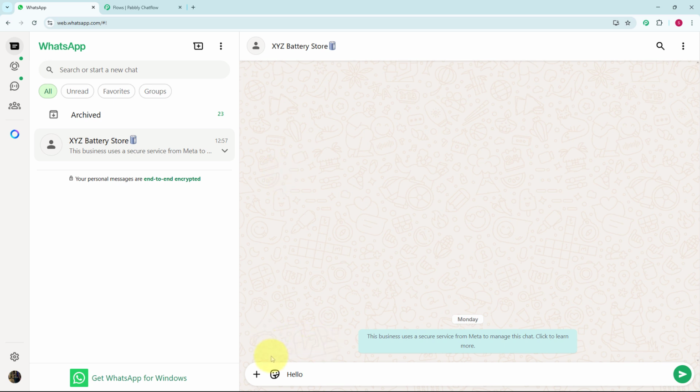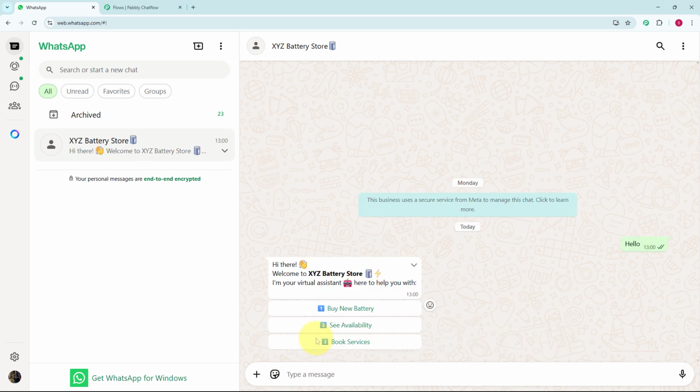Here you can see I'm going to send a message that is hello. As I have entered this message, I am getting an automated reply that is, hi there, welcome to XYZ Battery Store. I am your virtual assistant here to help you with. And here we are getting 3 buttons, that is buy new battery, see availability and book services. So now let's click on our first button, that is buy new battery.